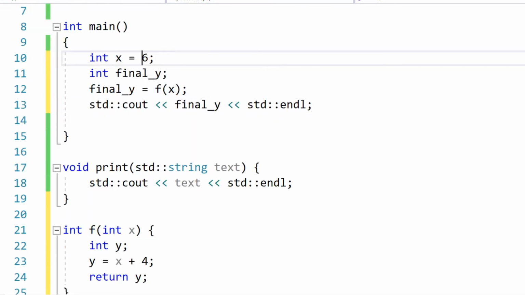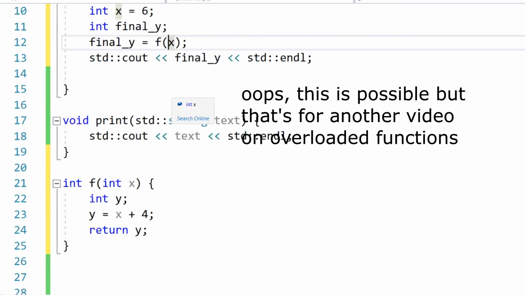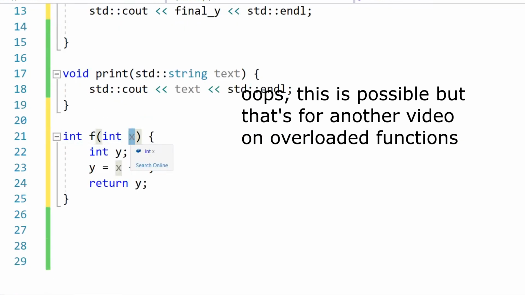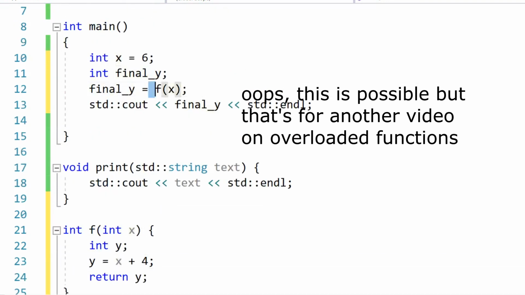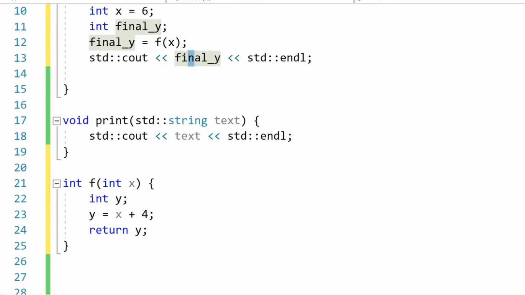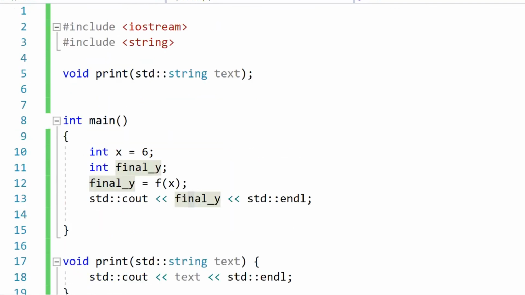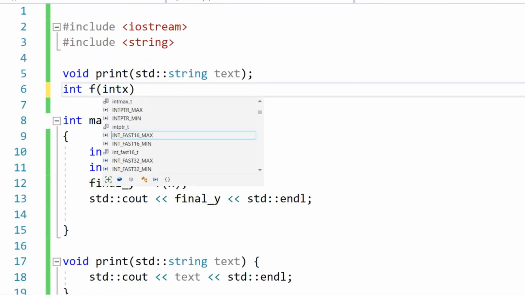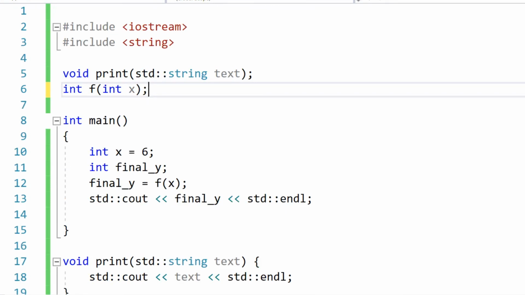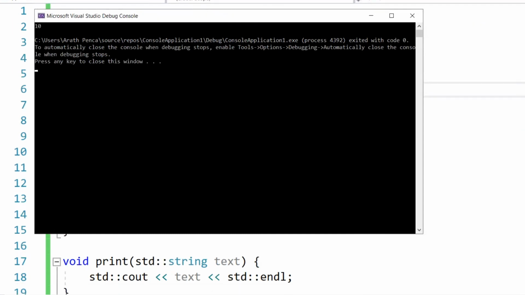And so x is 6. 6, or x, is put into this. So x is 6, x plus 4 is 10, and we're going to return 10. So y is now equal to 10, and it's going to print out 10. Oh yeah, I forgot. I had to tell the computer that it exists. int f(int x). And that should be it. That's functions.